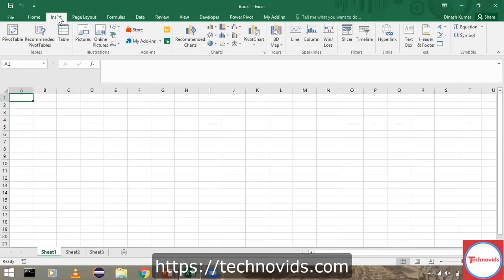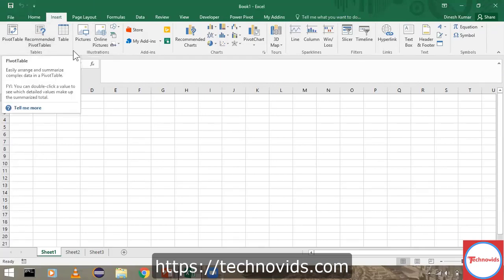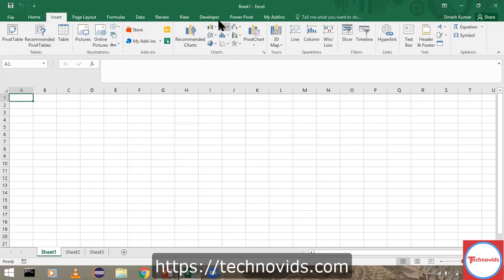If you go to insert, we have two major sections. One is pivot tables and the other one is graphs. So you can go and create a pivot table using the insert tab. Here the very first option itself is pivot table, or if you want to create charts, there is a section called charts under insert. So that is the main advantage of the insert tab.